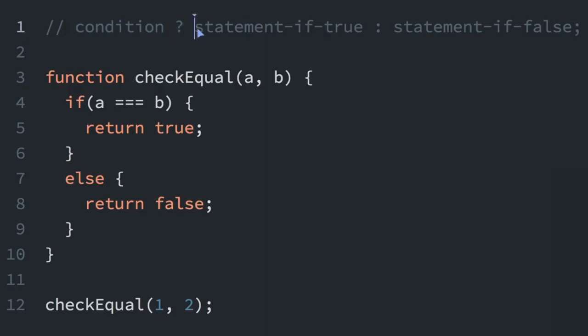After the question mark, you have what's going to happen if the condition is true. Then you have a colon. Then you have what's going to happen if the condition is false. So we can replace an if-else statement like this into something using the ternary operator.